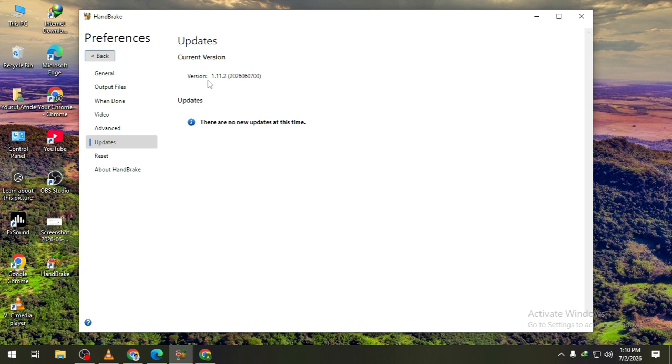And that's how to update HandBrake. Just check your version, download the installer from the official site, and install it over the older copy. Keeping it updated can save you from a lot of small problems later.